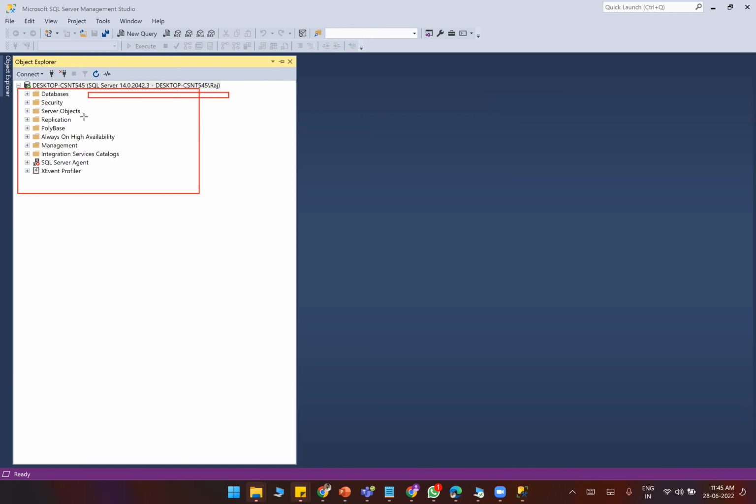So there's security, server objects, and a lot of other things which will not be useful for us, at least in this case. Maybe in future, if any requirement comes, we might use them, but for now we are not going to use all these things. We'll be concentrating more on the database part and SQL Server Agent. SQL Server Agent is for your automation purposes.